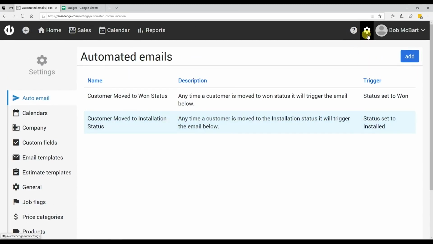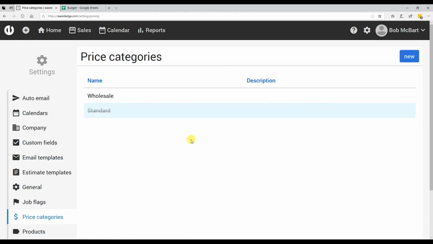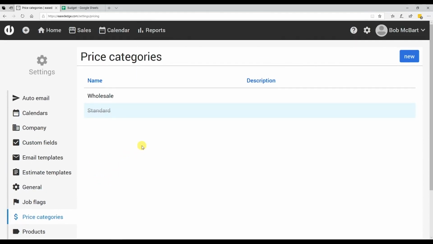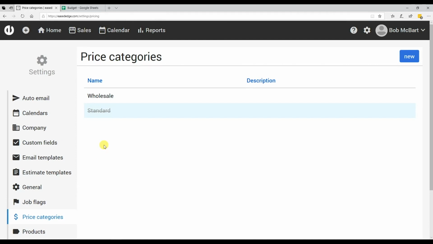You're going to go to that gear icon and you're going to hop down here, fourth from the bottom, price categories. Now, this is a very simple step here, but a lot of people misunderstand a little bit how this works. What you're setting up right in here is the name of each price category. This is not a place where you put in any actual pricing. This is where you're telling the software how many price categories you're going to have.